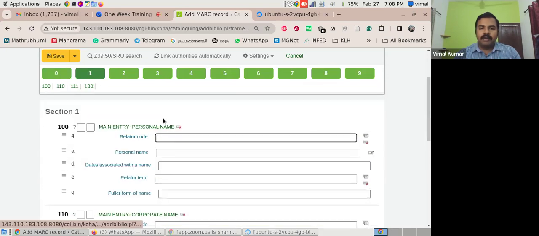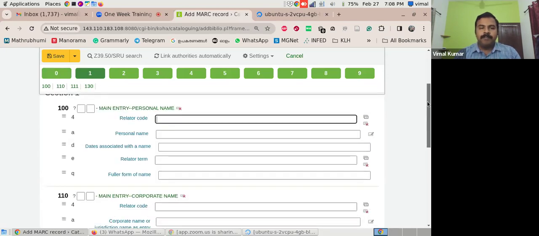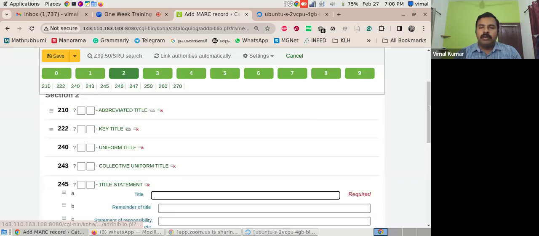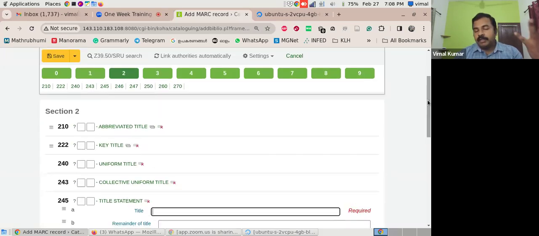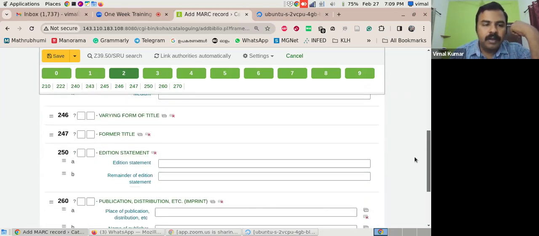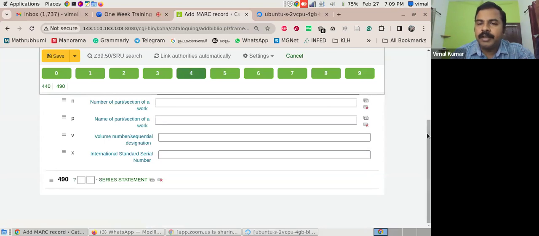Then tab 1 starts from 100 personal name, 110 corporate name. Inside, we can also see subfields of 100: 100A for personal name, 100D for date associated with the name. See here, tab 2. Everything starting from 2 is organized in the same tab. 245 title statement, 245A title, 245B remainder of title. This way these fields are arranged.